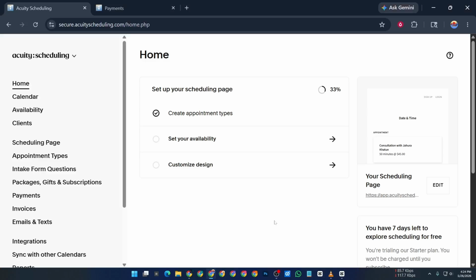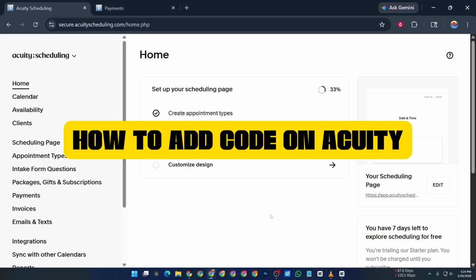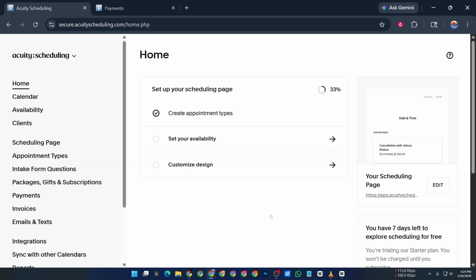In today's video, I'll show you how to add code on Acuity step by step. If you want to customize your booking page, track visitors, or integrate third-party tools, adding code can help you do that. First, log into your Acuity Scheduling account and go to your dashboard.